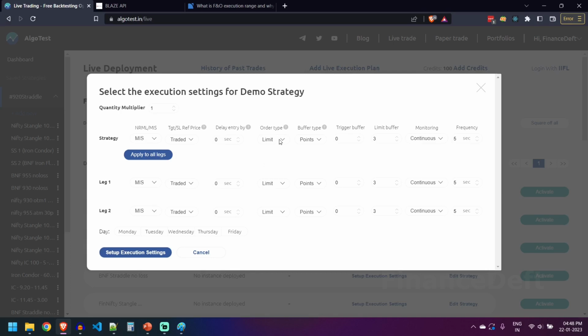And the next one is the order type. There are two types of order, as you may be aware, market and limit. We should always place a limit order, because if you place a market order, there are chances that you'll get into some spike, and you will face huge slippages. So you can keep the limit order here.